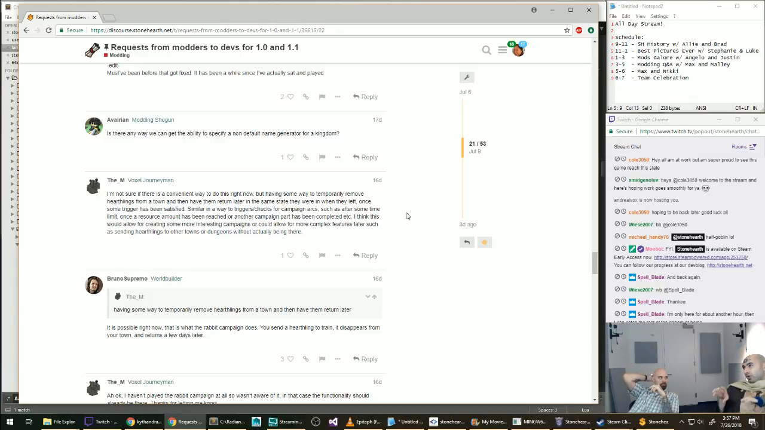The actual name generator code is shared between everyone, so you can replace the JSON, where all your names are. You can write your own names, but you can't have a name generator that is not just like, here's a list and here's a list, choose one from here, choose one from here.